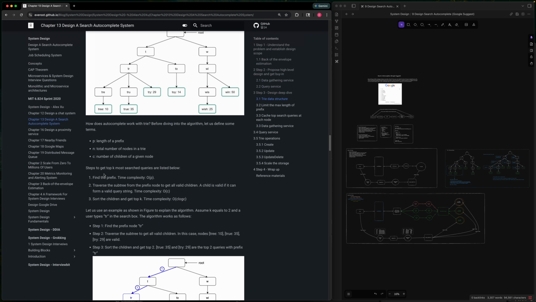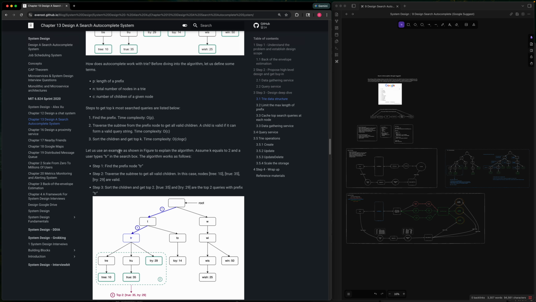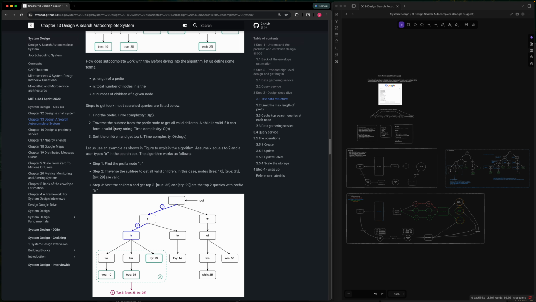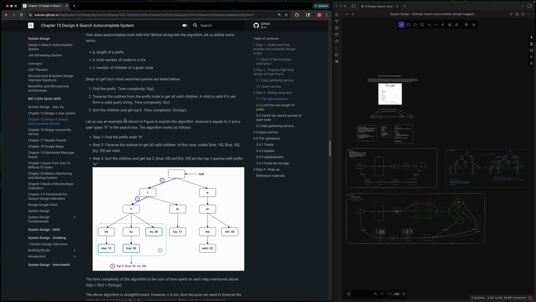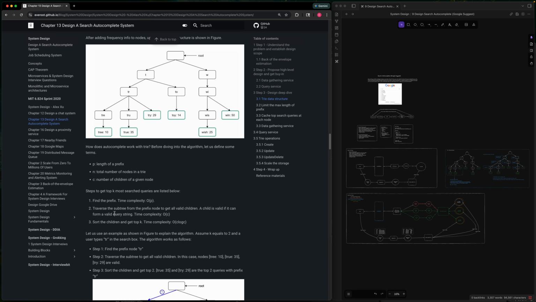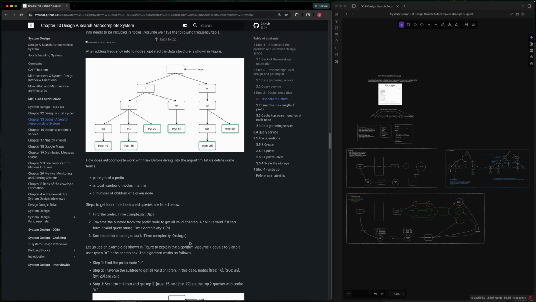Step 2, getting the top K most searched queries, is listed below. Find the prefix, with time complexity O(P). Then traverse the subtree from the prefix node and get all valid children. A child is valid if it can form a valid query string. Time complexity is O(C). Then sort the children and get the top K, with time complexity C log C.